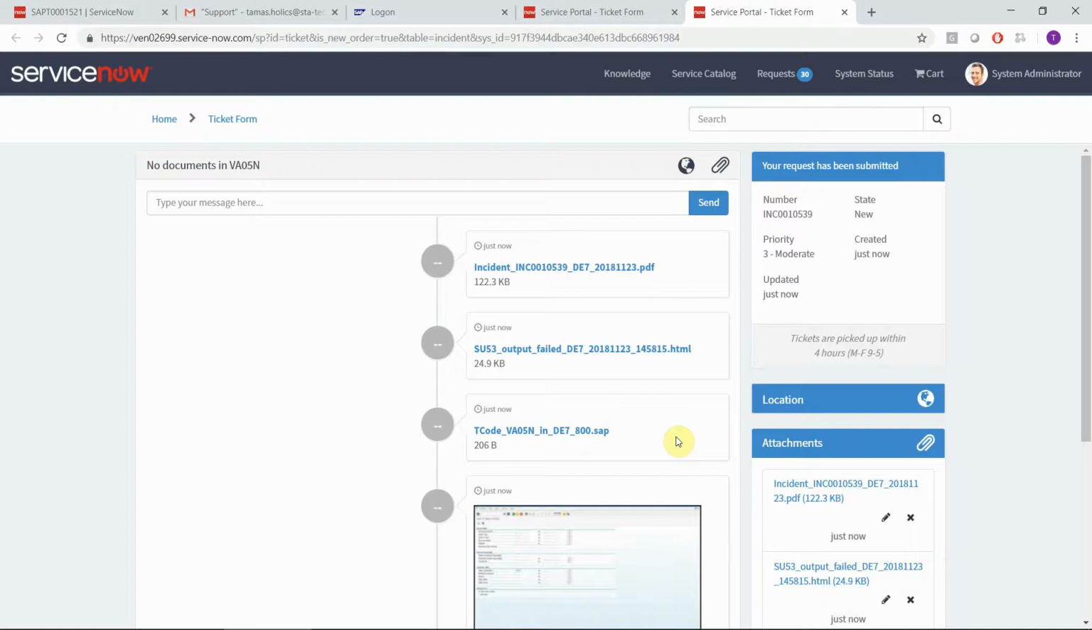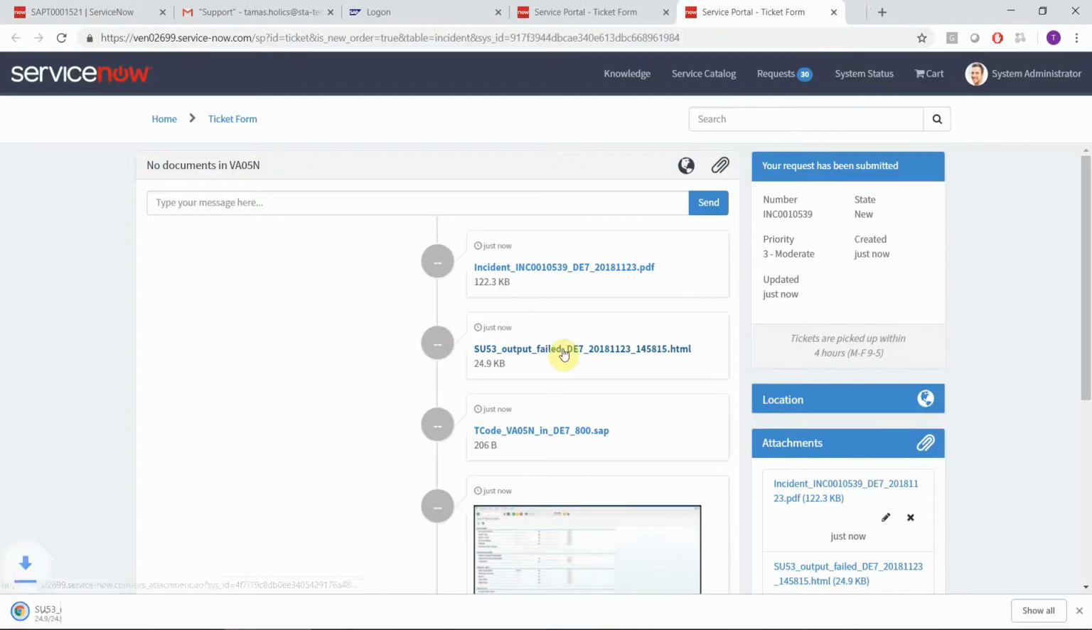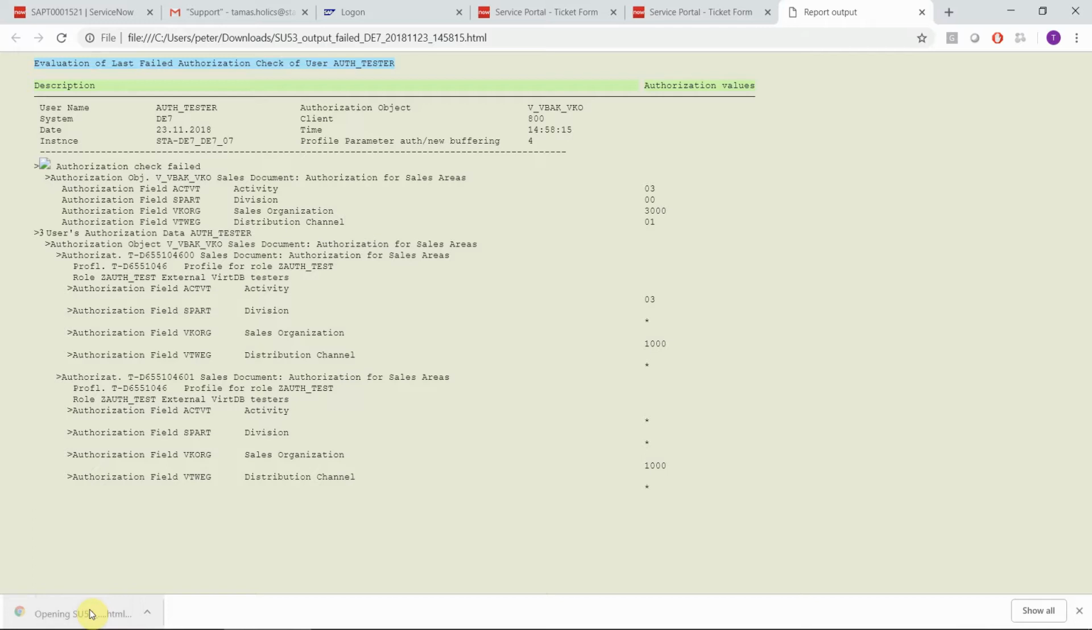Okay, so now you can see one difference from just a glance. The file name of the authorization report is different. You can see that it has failed. So let's see what it contains. The output of the standard SAP authorization check clearly shows that this user tried to display documents for sales organization 3000. Of course, this is the authorization object that is relevant. However, this user only has authorization for sales organization 1000, and that's why he didn't see any records.